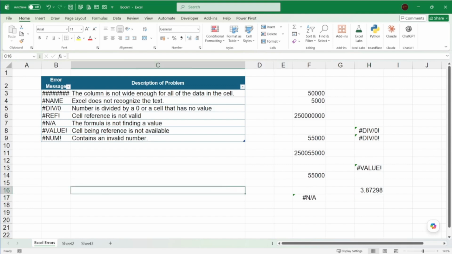Quick recap. ## means widen your column. #NAME is a spelling error. #DIV/0 means dividing by 0. #REF means a cell was deleted. #N/A means a value isn't available. #VALUE is a wrong data type. And #NUM is an invalid number. Screenshot this if you need to.